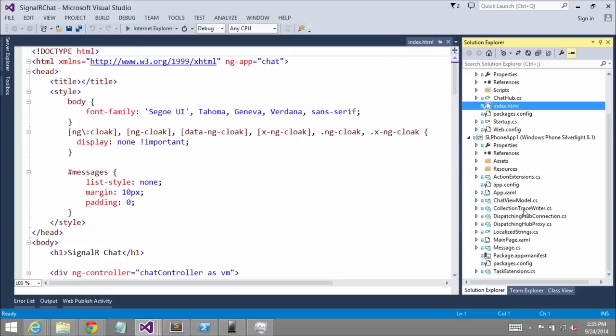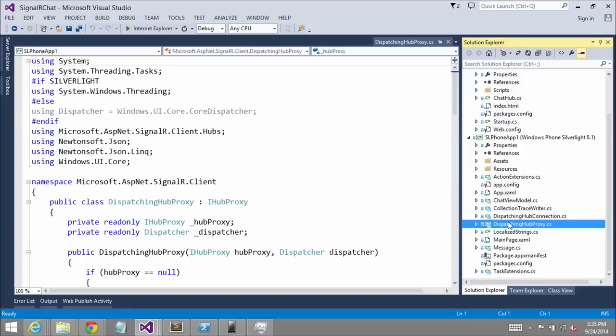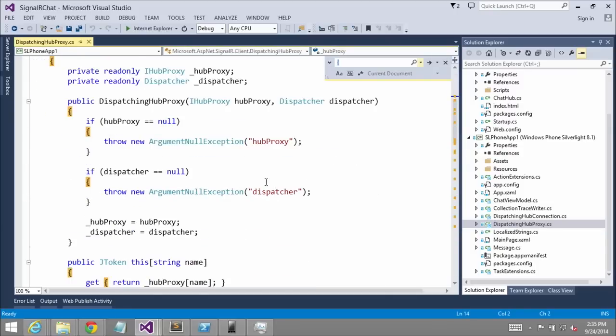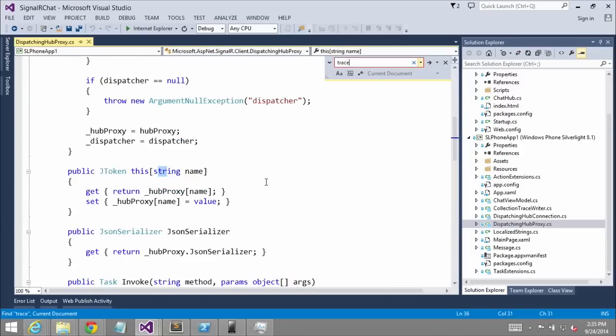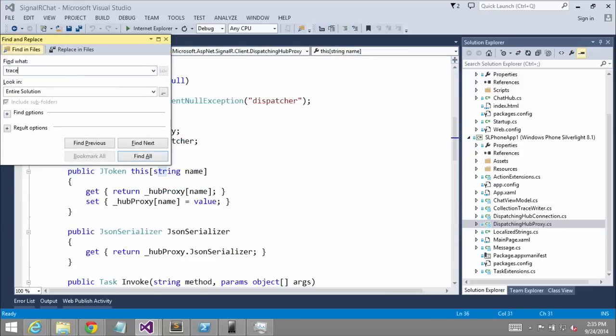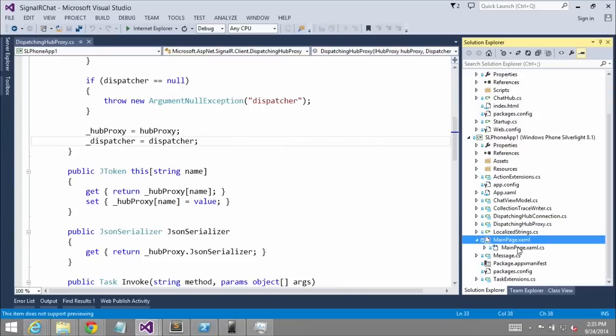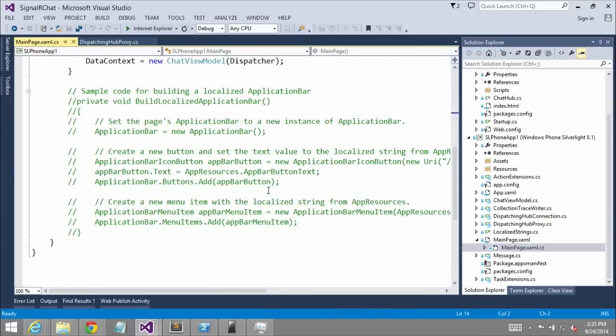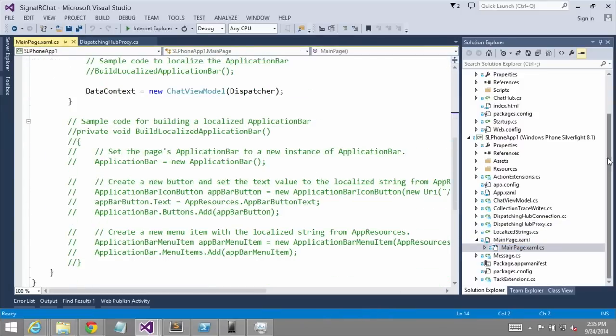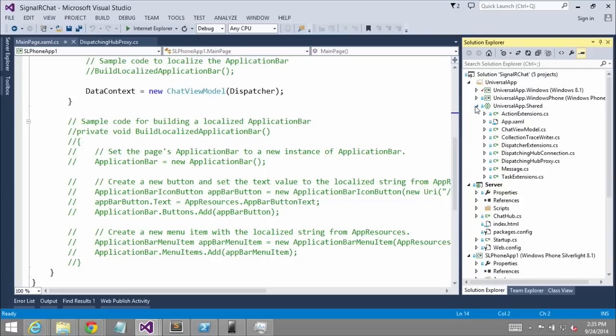Let me go into the Silverlight phone app, and let me find the trace output. Nope, that's not right. There's my main, there it is. Data context, and of course I've done all this in the shared code, which is why I can't find it. View model, chat view model.